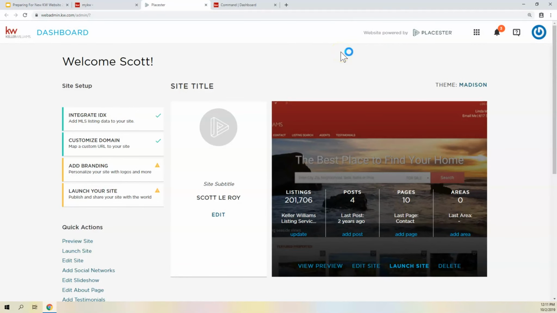But if you do decide to keep the Playster site, maybe at a later time after you've closed that, you can definitely reach out to Playster separately in order to get that upgrade so that you can keep your Playster site.